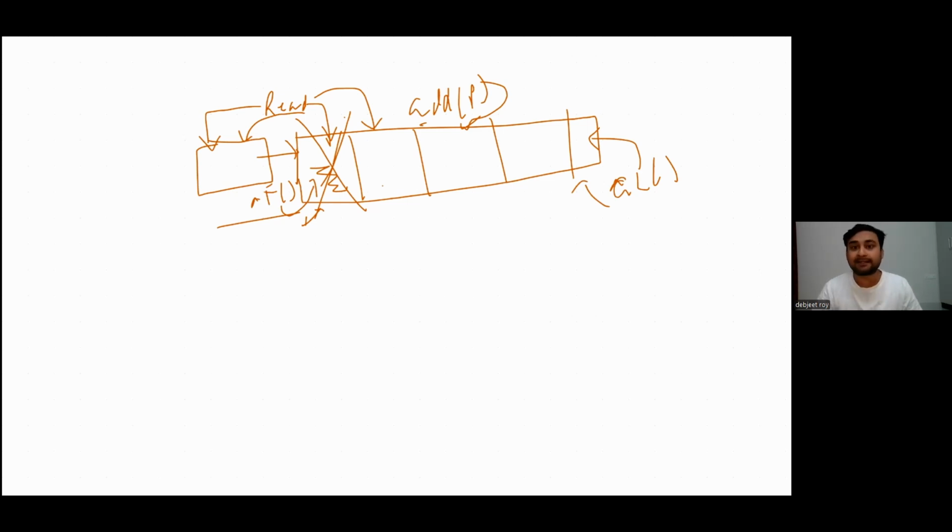Then comes add last. In add last, we are basically adding a new node at the last. Here, if you observe, we are adding the new node at the end, and the last node should point to this new node. This is the thing that we have to implement over here.